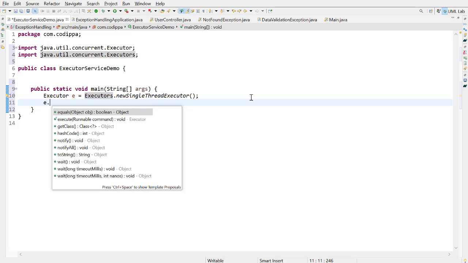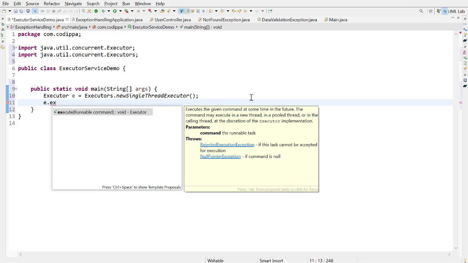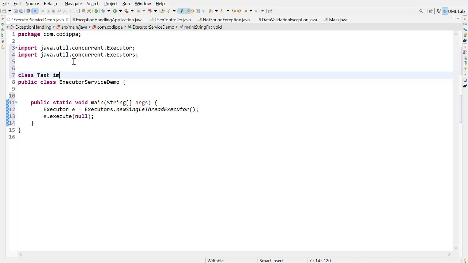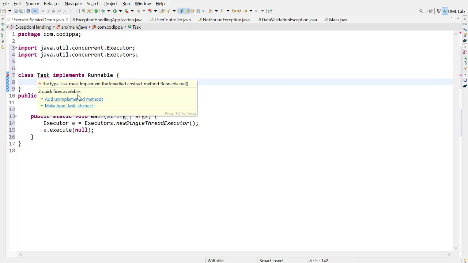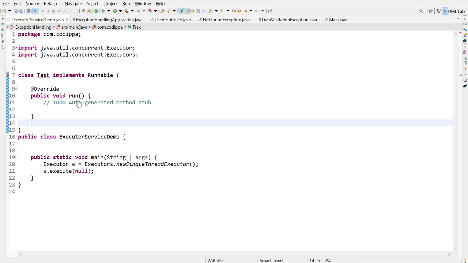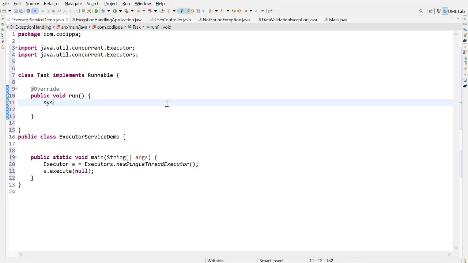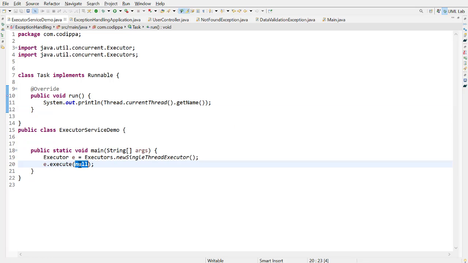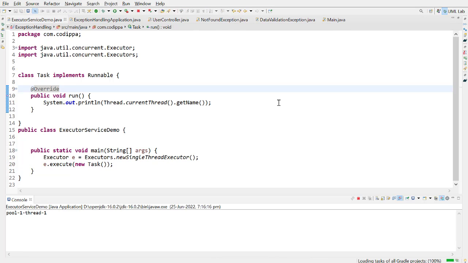Now, to create a new thread and perform a task, call its execute method. Execute takes an argument of type Runnable. So, create a new class that implements Runnable. We need to override its run method. The code written in run will be executed in a new thread. For now, just print the name of the thread which executes this method. Provide an object of this class to execute. Run this. See, this task is executed by a new thread whose name is pool-1-thread-1.